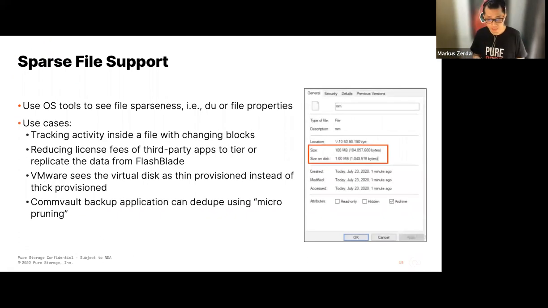So here are some use cases. If you do enable sparse file, you can check via the file properties. You see thin provisioning: if you have a file size of 100 MB, the size on disk is actually just 1 MB. Just for example, you can do this via file properties, or in Linux you can just use du.